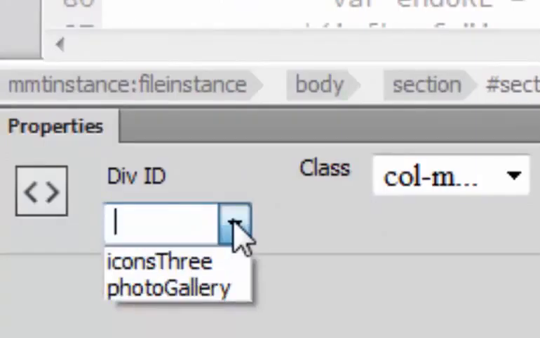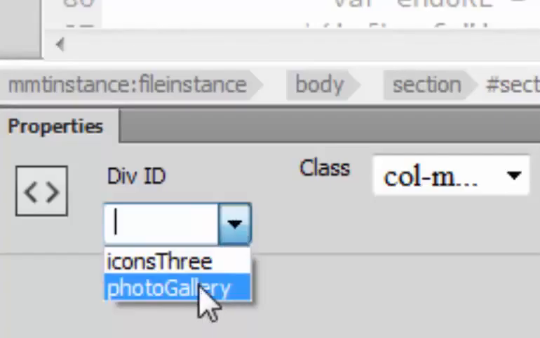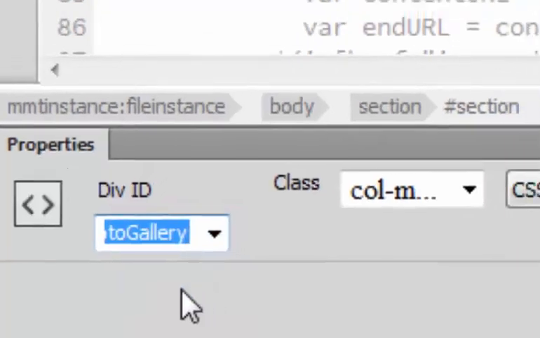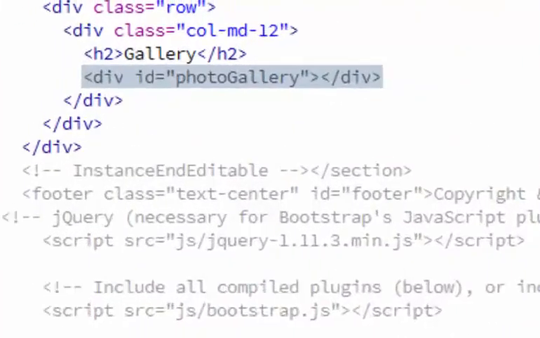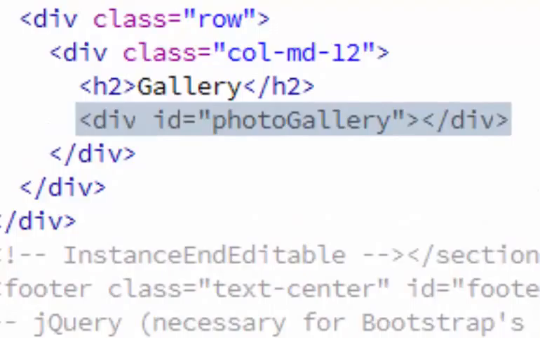And if I click here, you can see I have two choices. We have icons 3. That's the selector we created for the home page. We're not going to be using that one. Instead, we're going to be using photo gallery. That's the new selector that we just created. And then when I do that, you can see the code changes and it says ID equals photo gallery. And we're ready to get started adding images to our page.